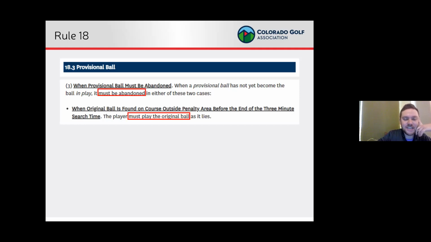And here, connecting these, it's giving some commands. It says the provisional ball must be abandoned, and the player must play the original ball as it lies, or if it's found in a really poor lie, okay, you don't have to play it as it lies necessarily. You can take it unplayable, but you're now hooked onto that ball. The provisional ball is dead.